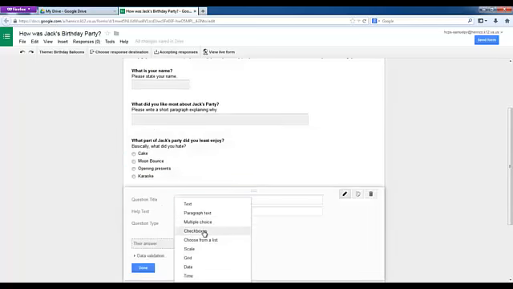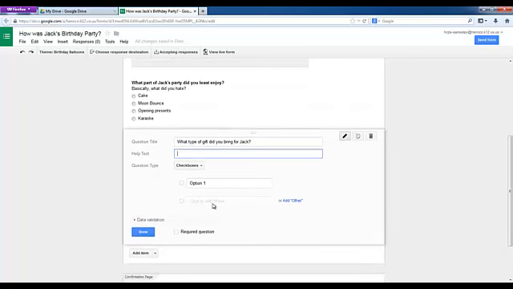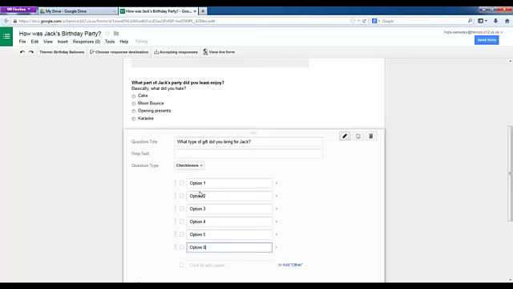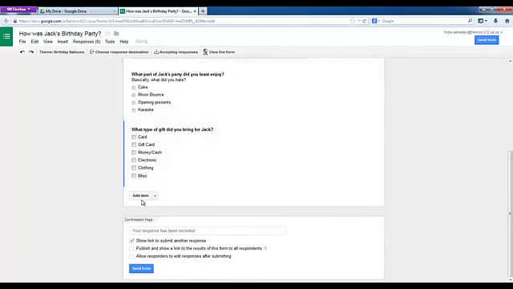Next one is going to be checkboxes. So, what type of gift did you bring for Jack? Help text? Maybe not for this one. I don't think we need any. So we're going to add multiple options here. So let's just say a card, a gift card, money or cash, electronic, clothing, and then miscellaneous. So we're done with that question.